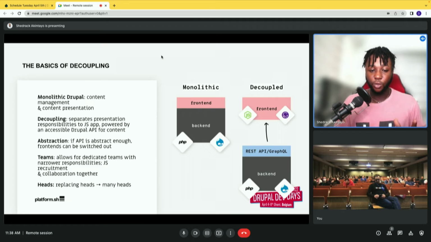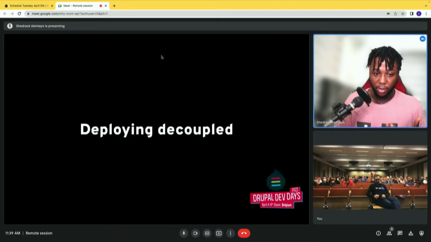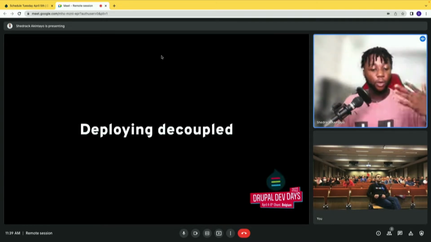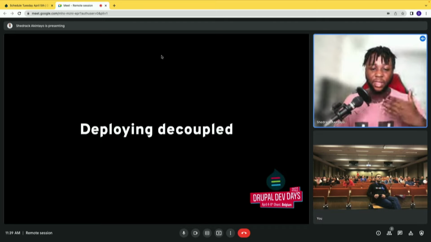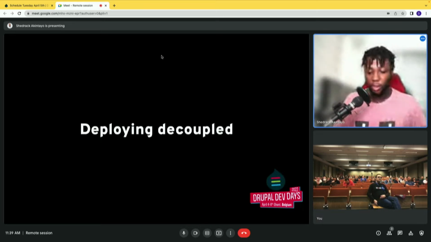So this is also one really, really important aspect of decoupling. So how have I worked, in my experience, how have I seen decoupled applications deployed? I'm going to use platform.sh as a case study.